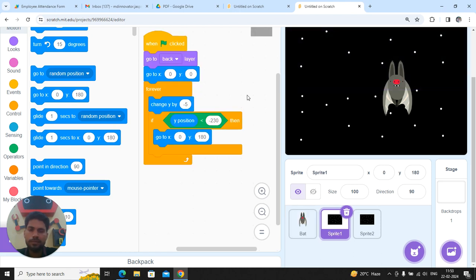Sprite 1 that we have made. So sprite 1 will be in center. Why it will be in center? Because we have given the command here, go to x0 y0, that is in the center of the stage right here. So it will appear in center and it will be always in background. That's why we have used this go to back layer. So this sprite will always appear at the back side of the bat.